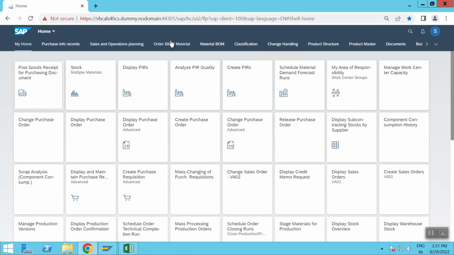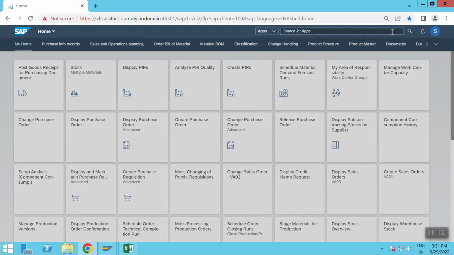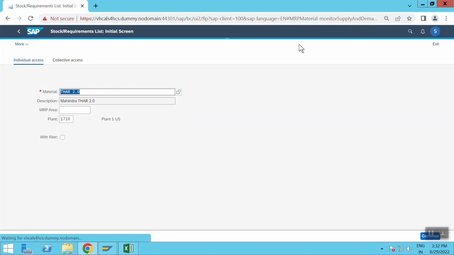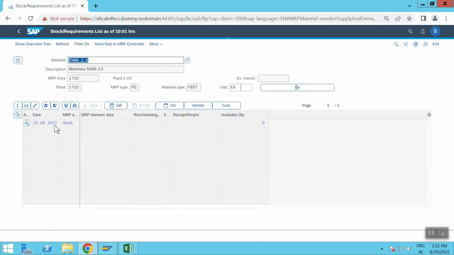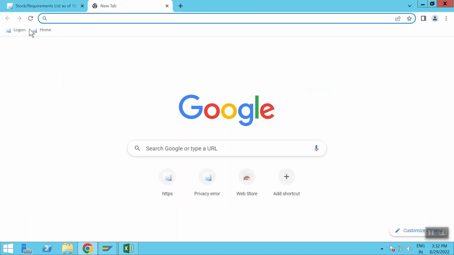Now we'll go to the MD04 screen to see what is my material situation right now. So you can write monitor stock as well. Press enter. Here you can see this is a fresh material without any stock, without any planned and dependent requirements, no data from the sales point of view. Okay, so we'll create some data on this particular material.